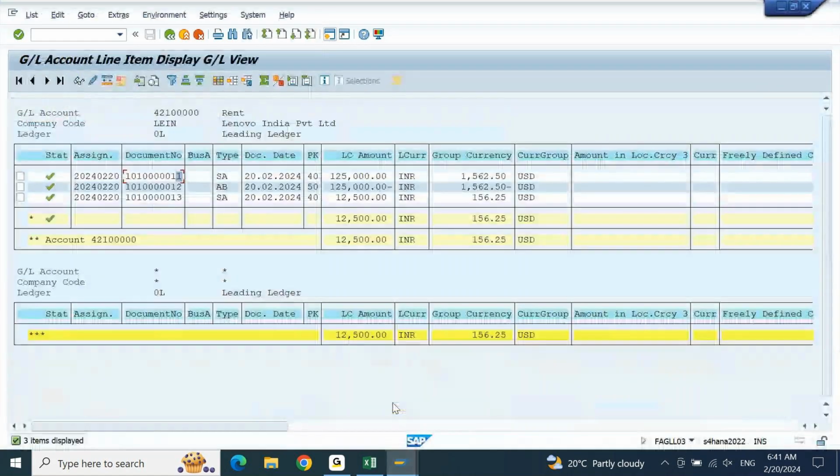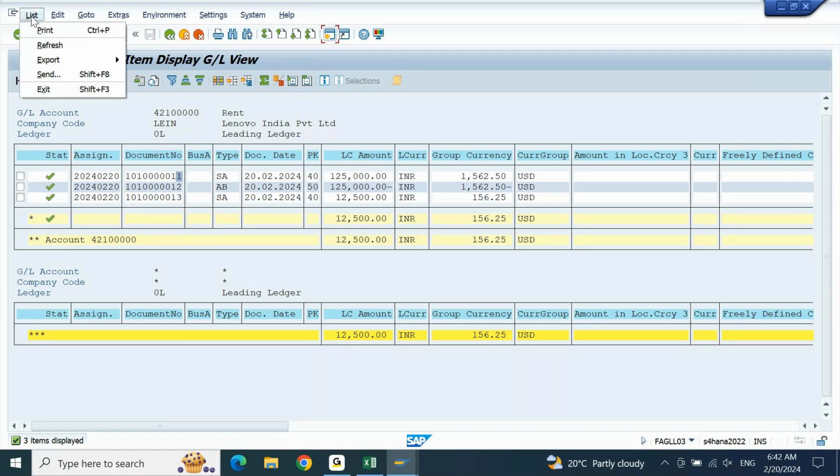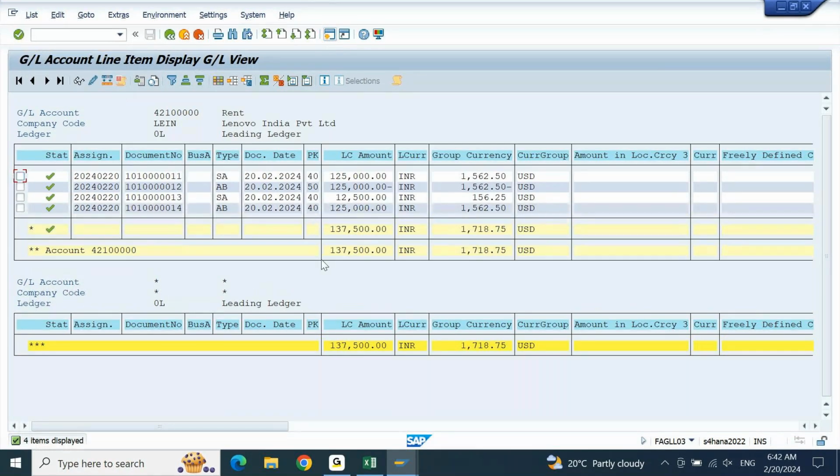Currently this is 1,12,500. Now the expectation is 12,500 plus 1,25,000. So it should be 1,37,500 is the expected figure now. Let us verify if our report shows 1,37,500 or not. For that, go to list on the top, click on refresh. Now you are able to see 1,37,500.